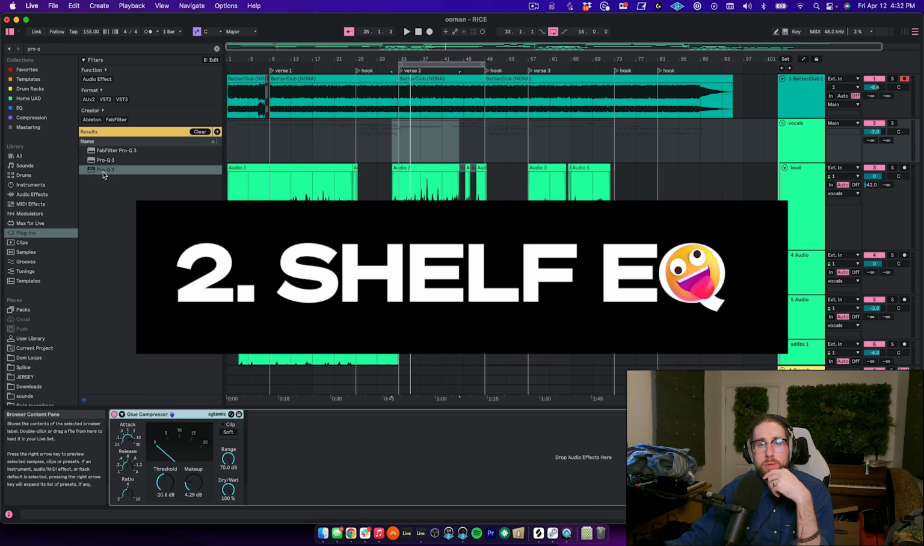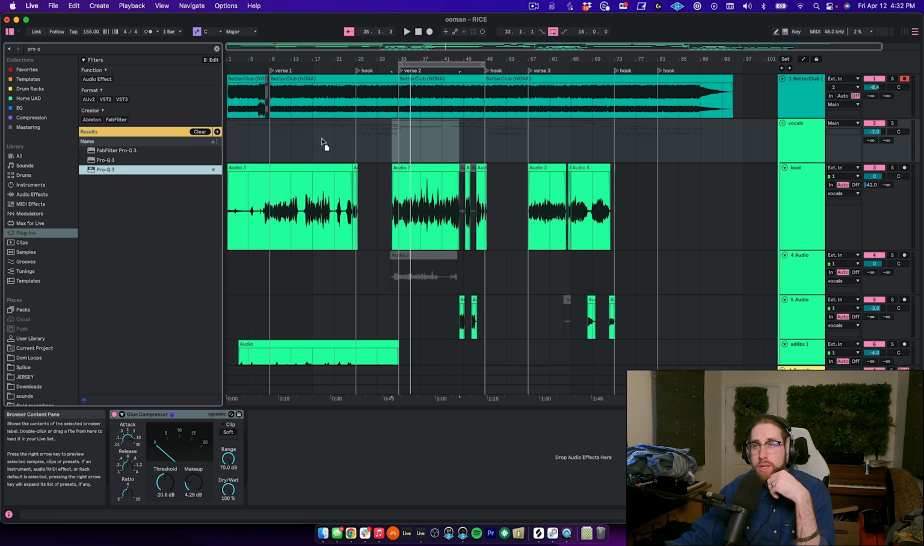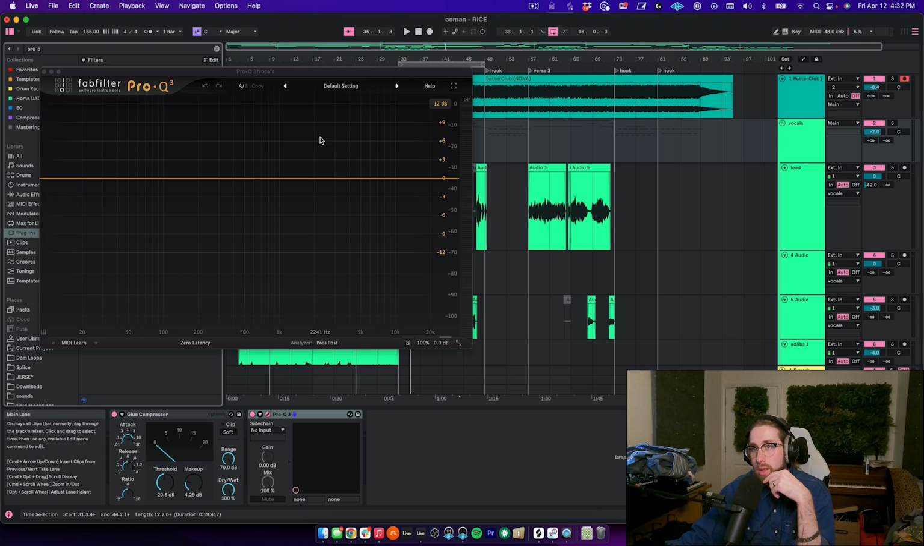Tip number 2 is going to be to use a shelving EQ on rap vocals. My favorite EQ is Pro Q3. I think you'll find a lot of people really love this EQ. I'm going to go ahead and put it right on the group bus and then see how everything is looking and listen to it.